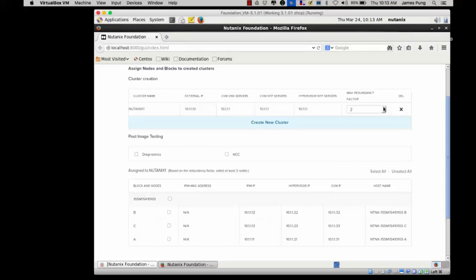Here we can set the max redundancy factor. This gives the ability to set RF2 or RF3 in the cluster. Now, if we set it to RF3, you do need a minimum of 5 nodes. Otherwise, we'll set it to RF2.